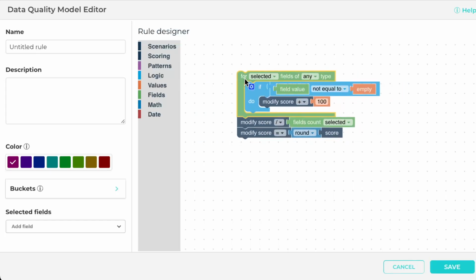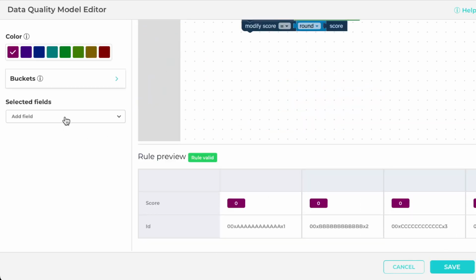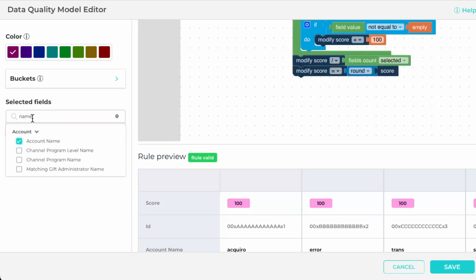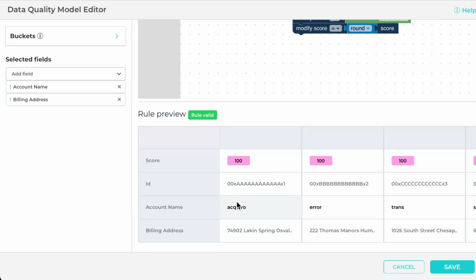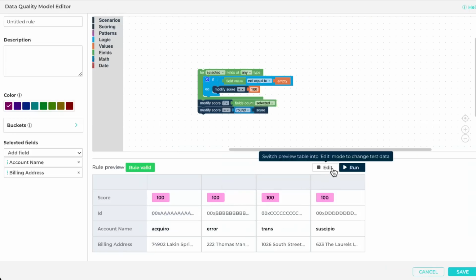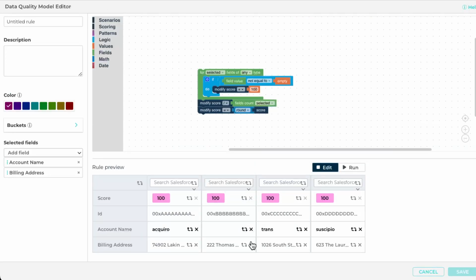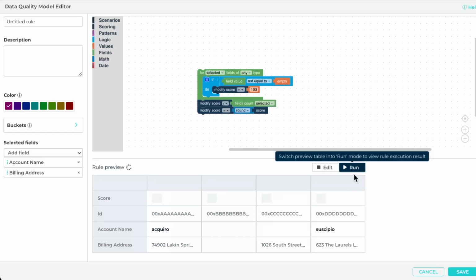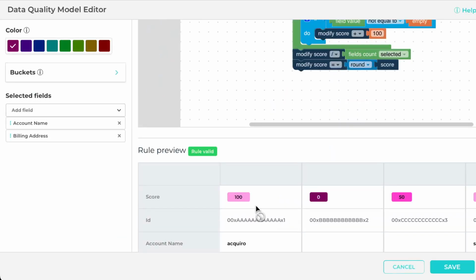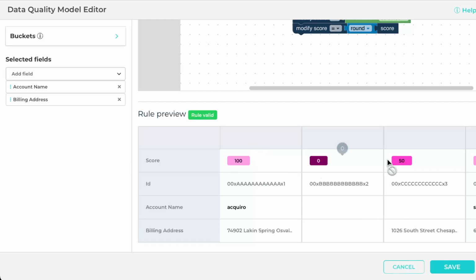If we drag this into the rule designer, we can see that we're going to add some fields first. Account name. And we're adding the mailing address as well. You can see our records have now shown up inside of the rule preview window. We're going to hit edit and actually remove some of these fields just to see what happens. Hit run. You can see now that the scores have dropped because those fields are indeed empty and the new score has been computed.